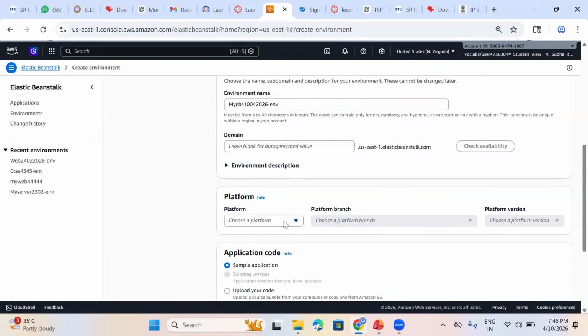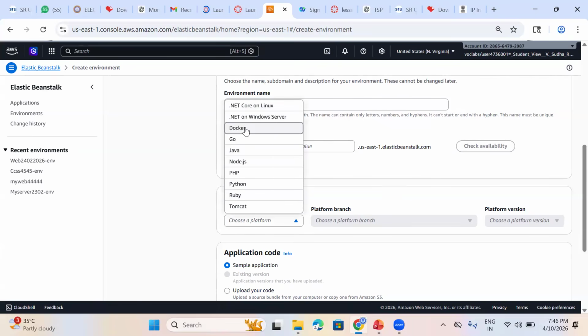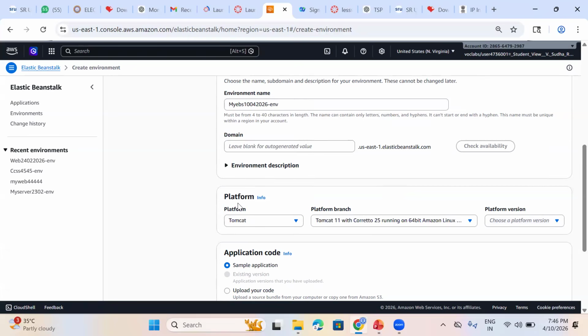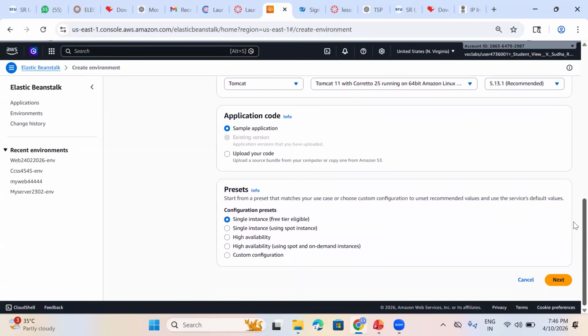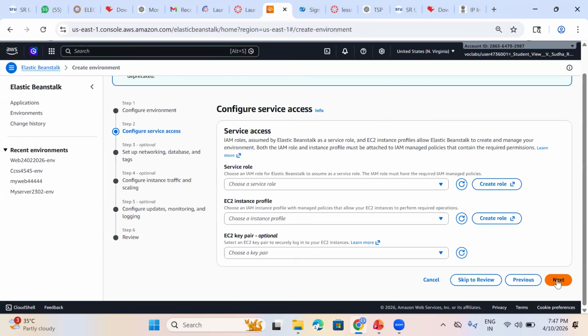Here I'm going to choose the platform. You can choose any platform you want to work on. So I'm going to choose my platform as Tomcat. Simple application, nothing to change here, and click on next. Okay, so the first step is completed.